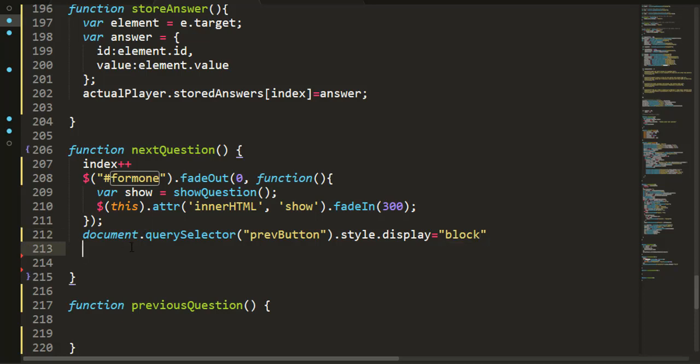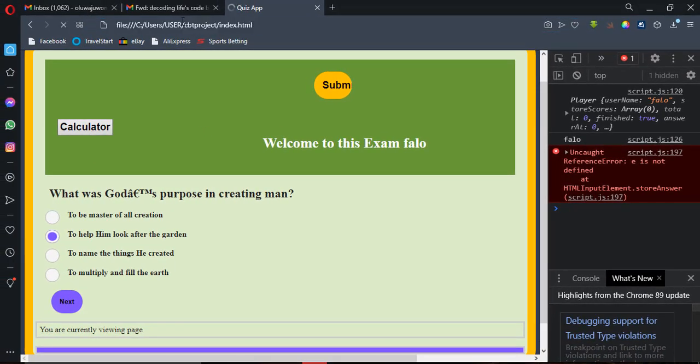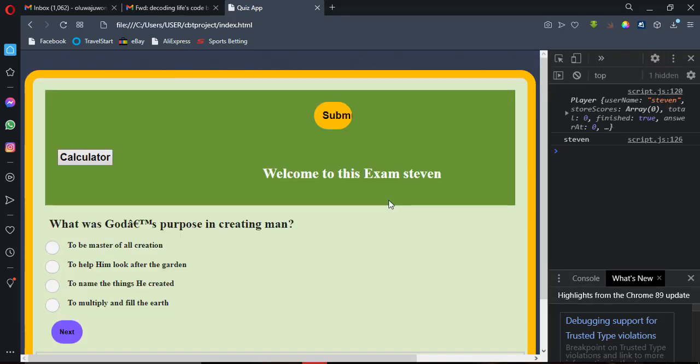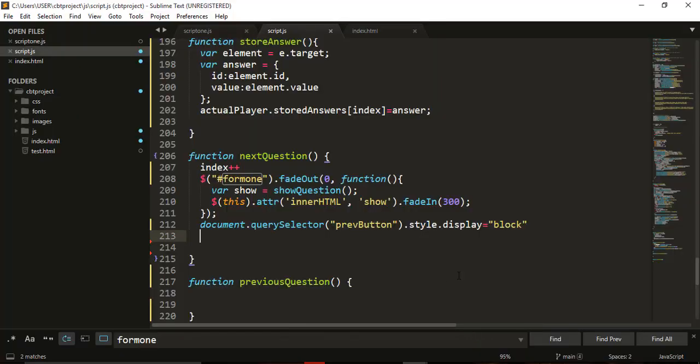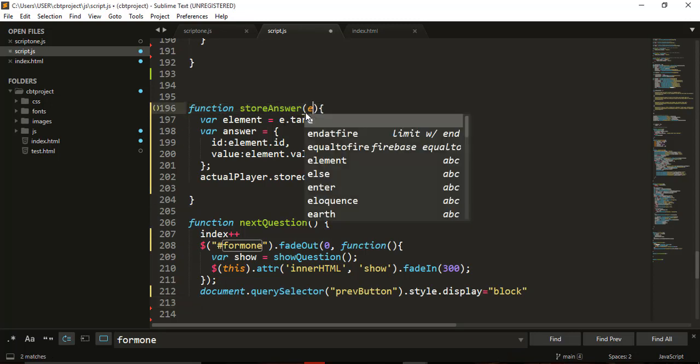So let me save now, and let's go back into our browser. Let me reload here. Let me input my username to be Steven and click start exam. Let me choose an answer here. Oh, I'm getting an error saying E is not defined at line 197. Let's check that out. What is happening in line 197? Okay, we need to pass E here as a parameter. That's why it said E is not defined. So let's pass E here as a parameter.